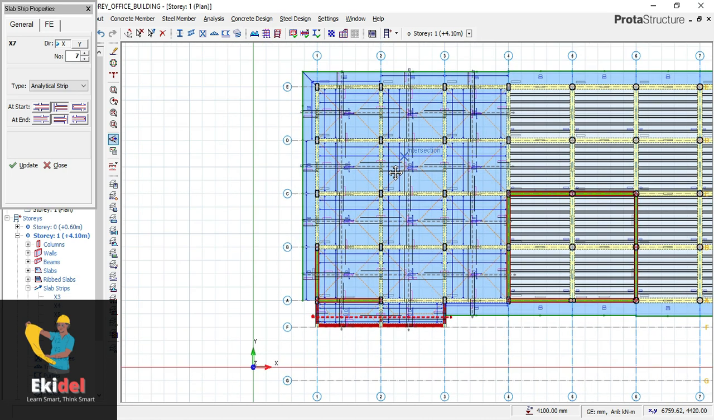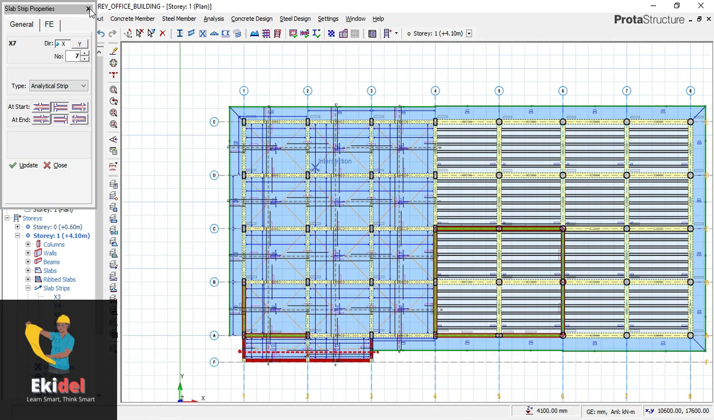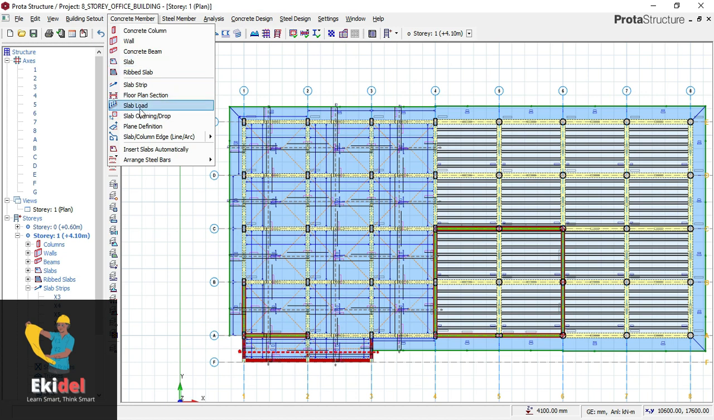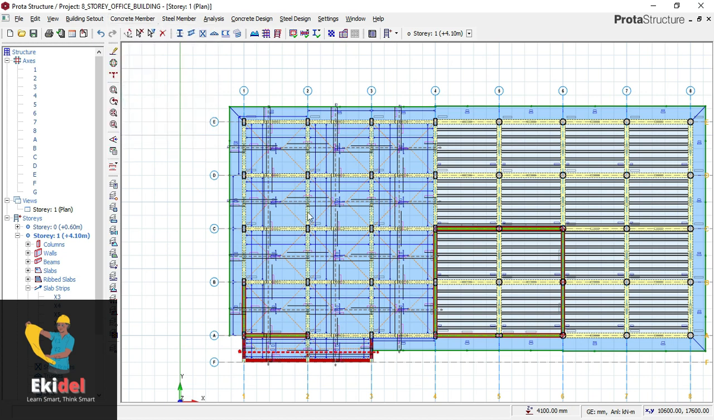Now we will have to cut a section. So I'll just close this right now, and then click at this place again, concrete member right now, to cut our slab section. So I'll go here right now, and you see this place, floor plan section. So I'll click at this place right now to cut the slab section for this.